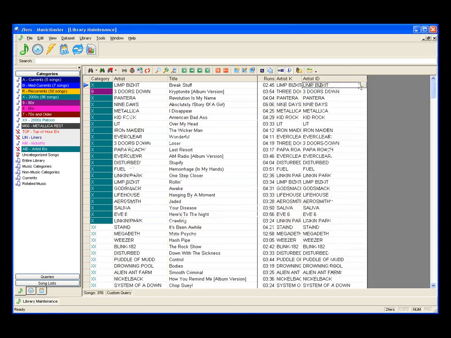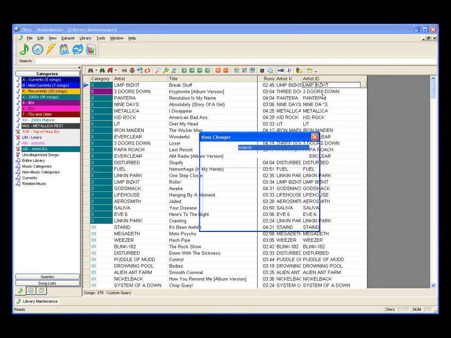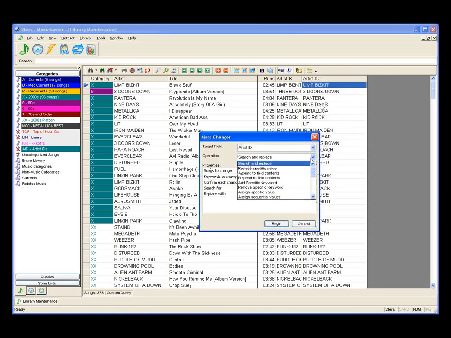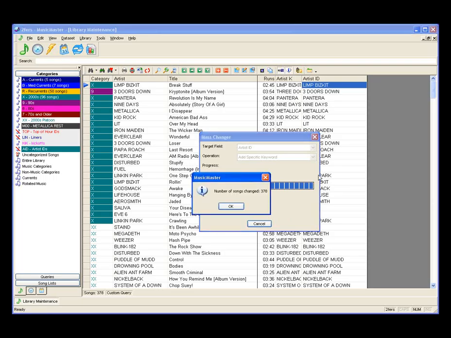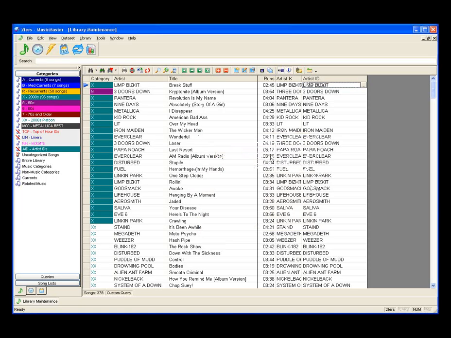And what we're going to do now is add a generic keyword to all of these songs, by right-clicking on the Artist ID column header and going to Mass Changer. Our operation is going to be add specific keyword, and that keyword is going to be generic. We'll say yes to all of those, and it's going to go through and change all 378 songs here by adding that generic keyword to all of these songs. Okay, number of songs changed, 378.